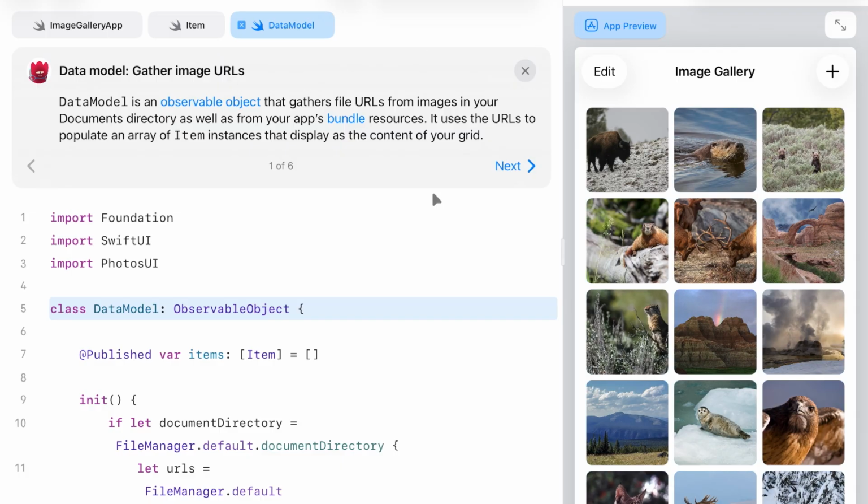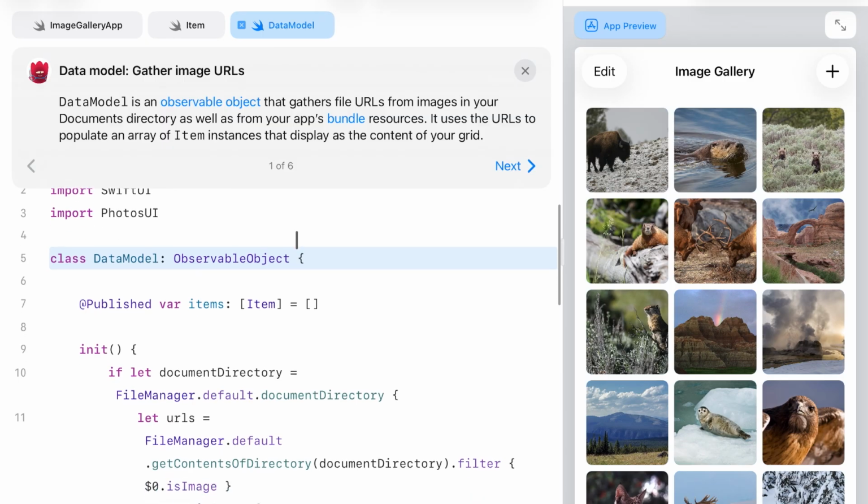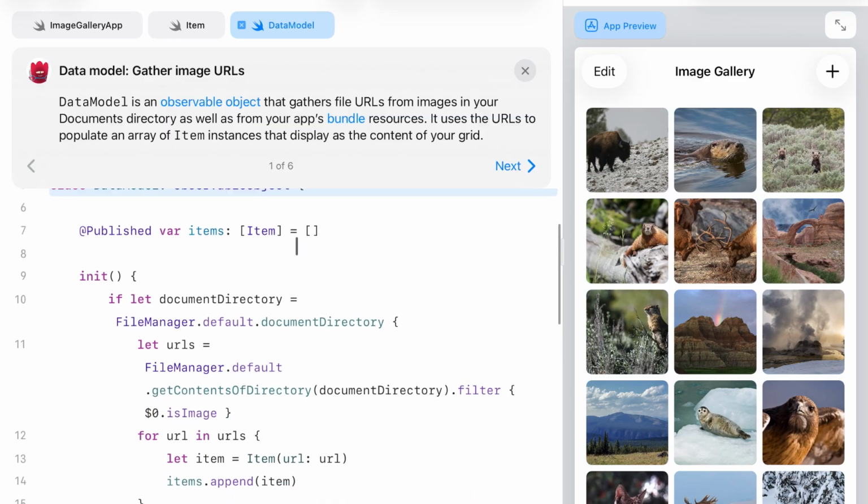Now let's meet the data model. This is the brain of our app. It's an ObservableObject that collects all the photo URLs from two places: your Documents folder and the built-in images in the app.